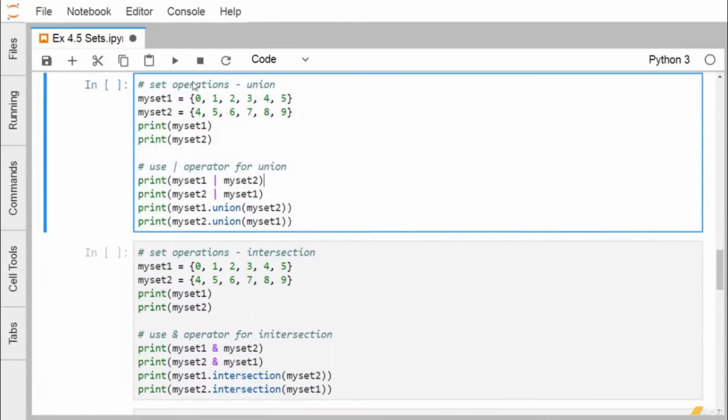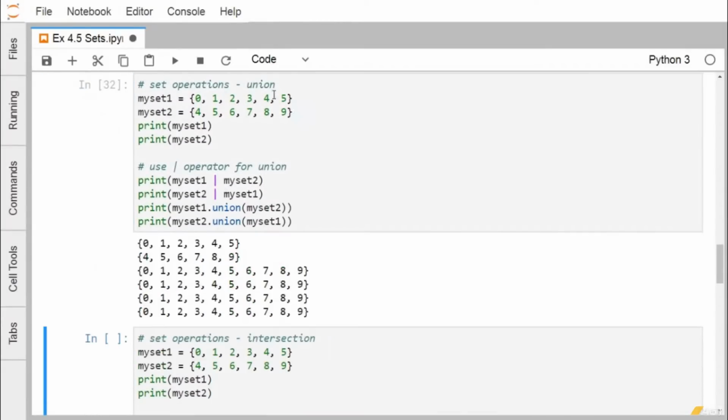Let us go for different set operations. At first we are going for the union. So we have my set1 and my set2, and we have printed those two sets. Now this union can be done either using the operator pipe or using the method dot union, my set1 dot union my set2. I have shown that in whichever way we do the union, ultimately we land on the same result. That means union is taking place.